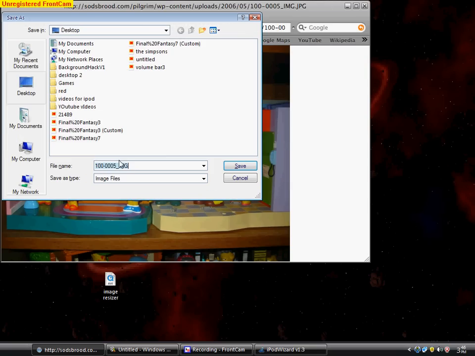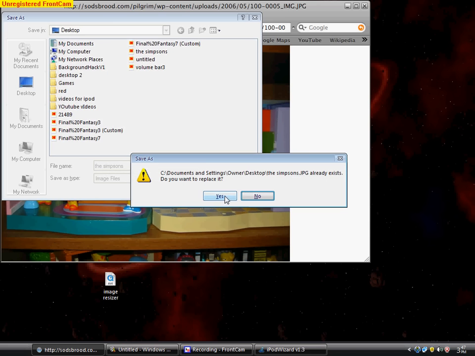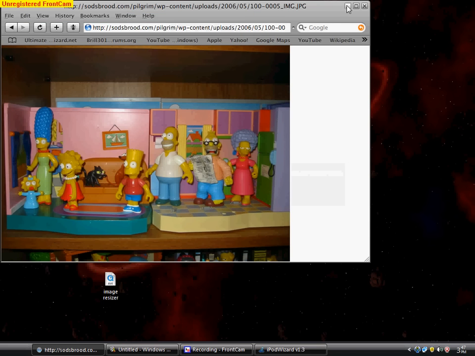Just save it to your desktop, name it The Simpsons. You don't have to name it, but it's easier to find. And just click save. Yes, now minimize the internet.